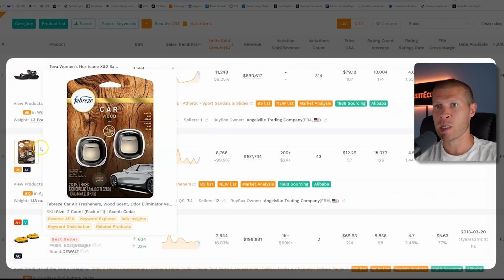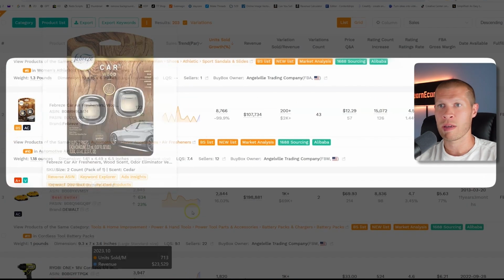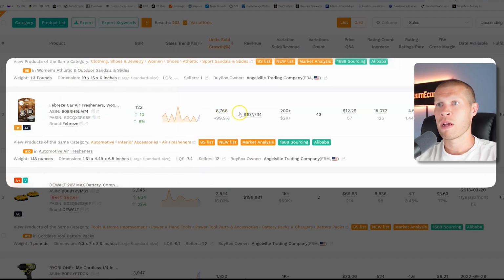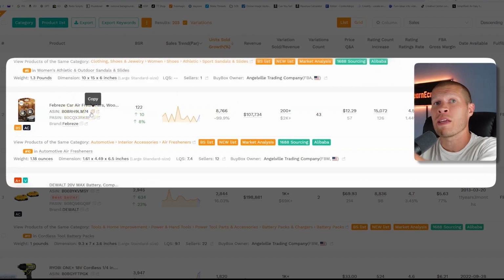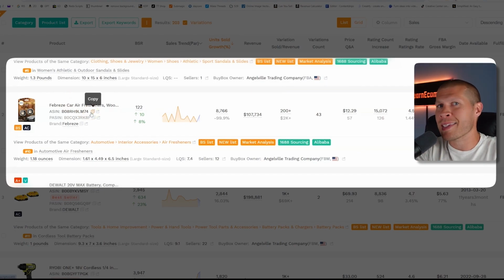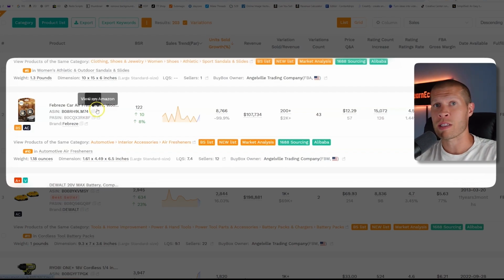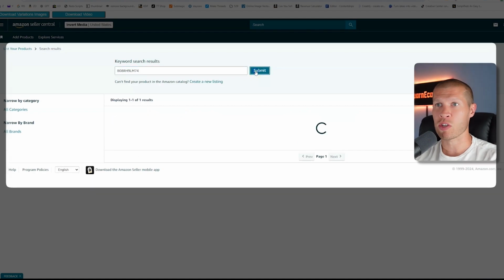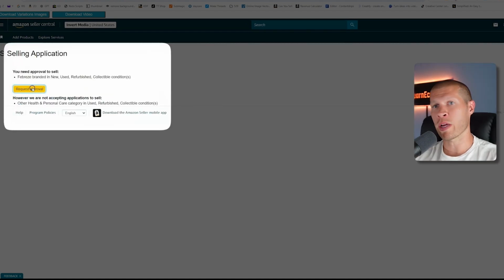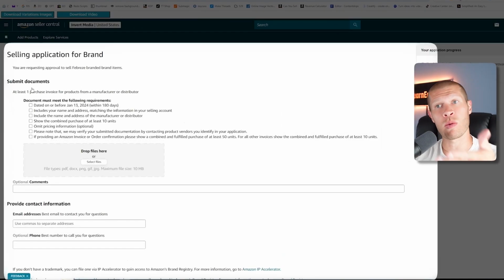So let's skip down to the next product, these Febreze car air fresheners. They're selling almost 9,000 units for a revenue for this seller of about 107,000. So we copy the ASIN to make sure we can even sell this in the first place, because if we're not ungated for it on our own Amazon store, there's no sense in doing any more reverse engineering or trying to find the supplier, because we can't sell it at all. So we'll paste the ASIN here in Seller Central to make sure we can sell it. We'll click request approval and maybe we'll get auto ungated, which we are not.